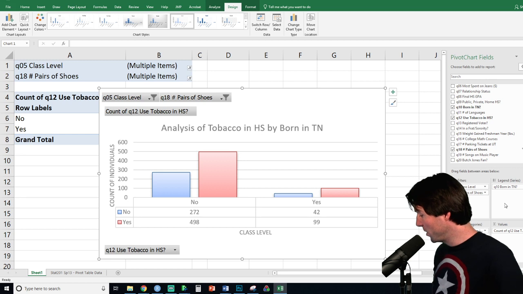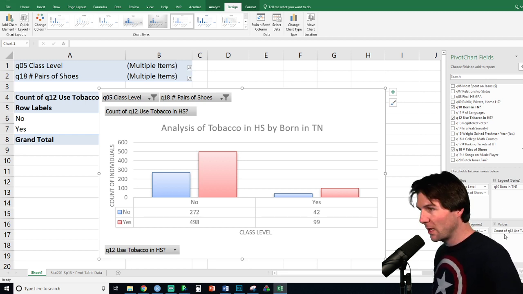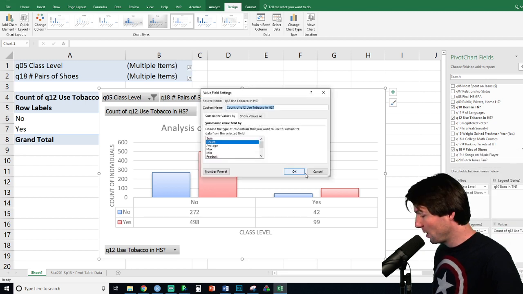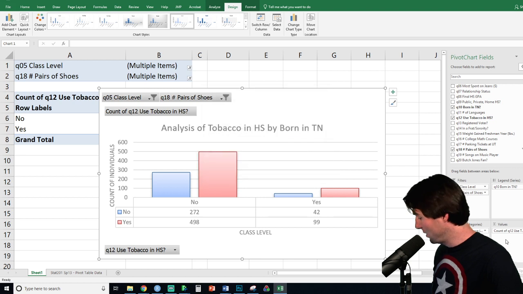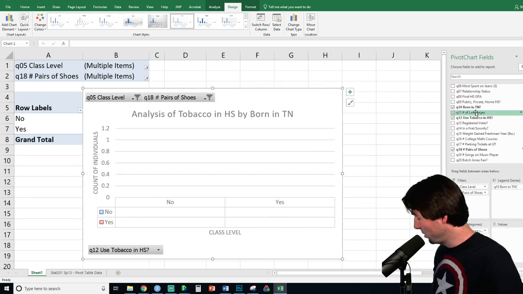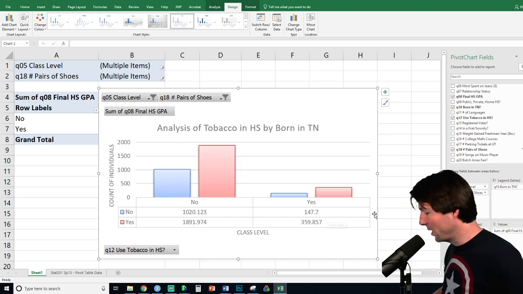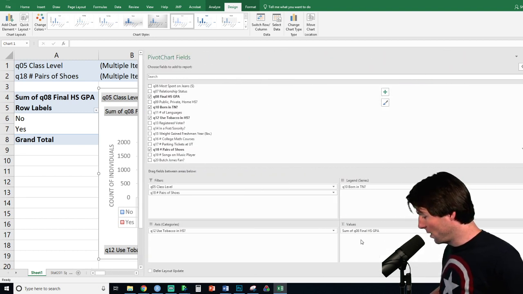We covered kind of what the axis and the legend do. They just separate your variables. The value is what value is being displayed, and there are options here. You can go right here to value field settings, and we could drastically change this. Let's go right here and remove the value being displayed and go to high school GPA. I'm putting high school GPA in this, and this now has the sum of all the high school GPAs. It's a little hard to see, so I'll bring the screen over so you can see it. But right here it says sum of high school GPAs.